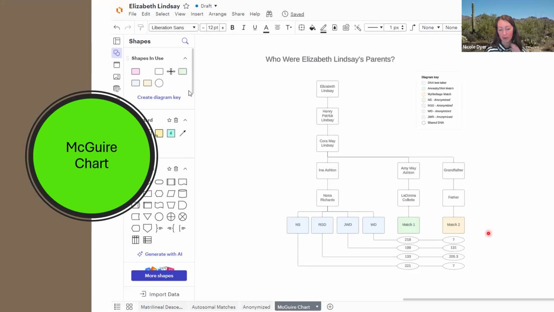So let's walk through how I made this. With the DNA match that descends from Amy Mae Ashton, match 1 at Ancestry. And as you can see in the diagram, the key green color indicates an Ancestry DNA match. Then I checked the amounts of shared DNA with each of these 4 test takers with that match.